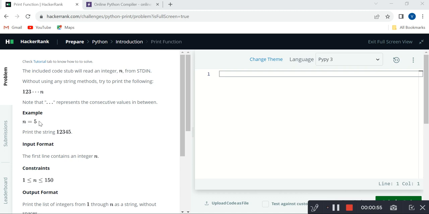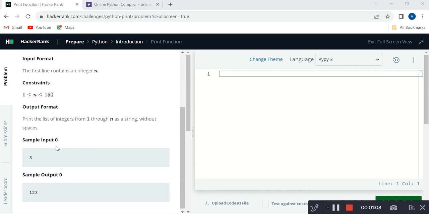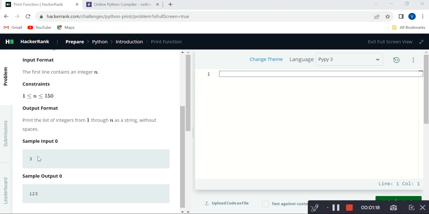So if we take 5 as our integer, we need to print from 1 till the integer number. If we take 5, then 1 to 5 we need to print in a series. Coming to the sample input and sample output, here the integer value will be 3. We need to print from 1 to 3. This is our requirement. If we take our input value as 10, we need to print our output as 1 to 10: 1 2 3 4 5 6 7 8 9 10, like this we need to print our output.